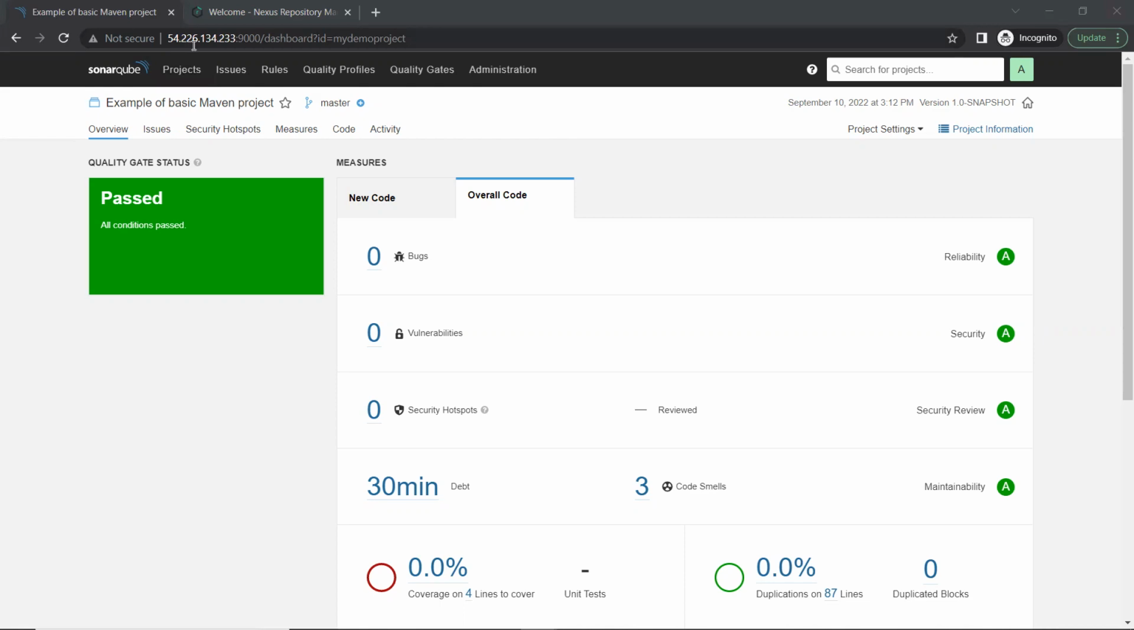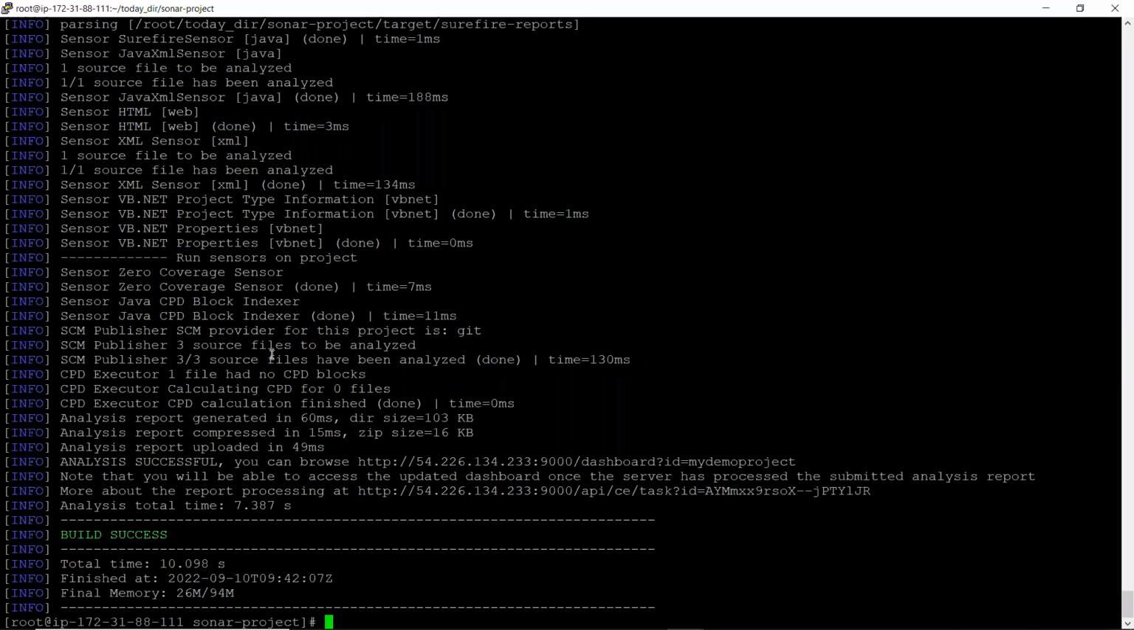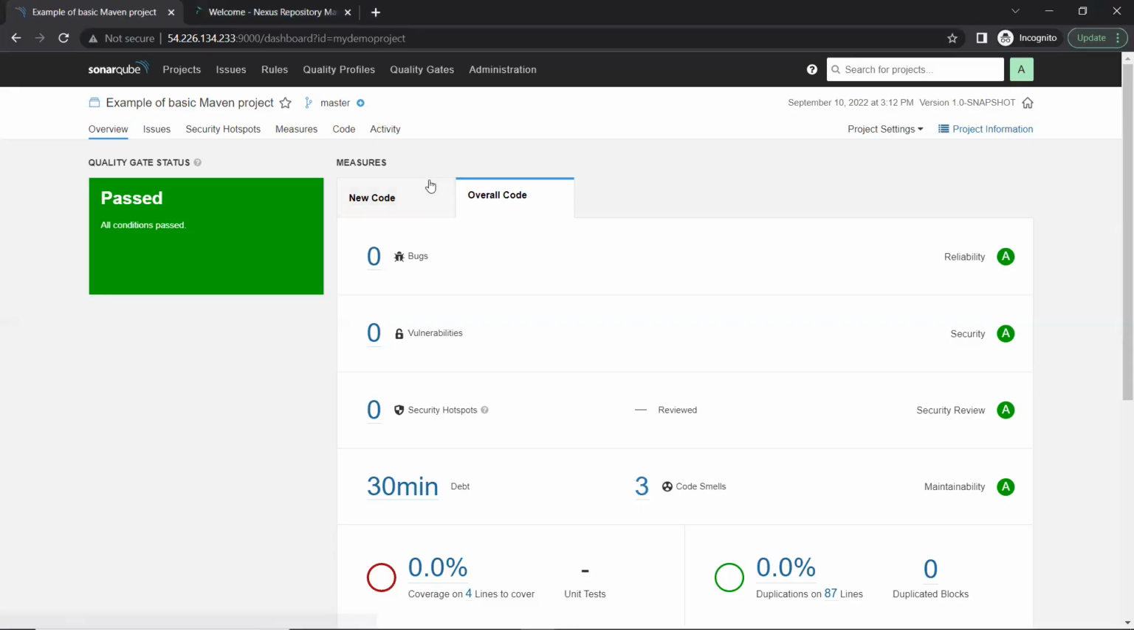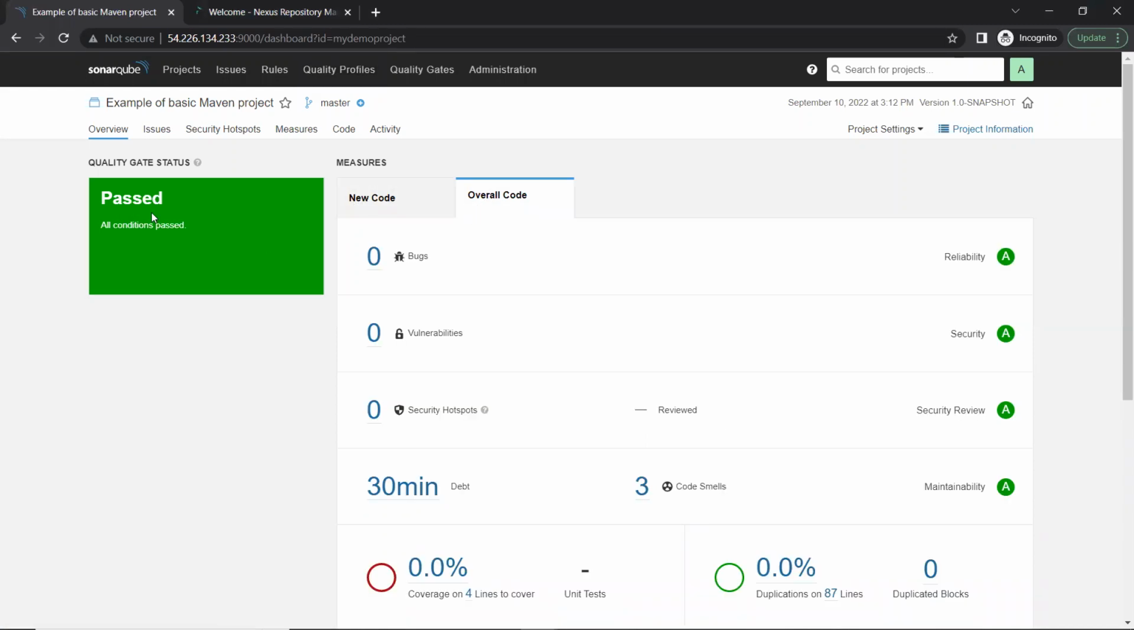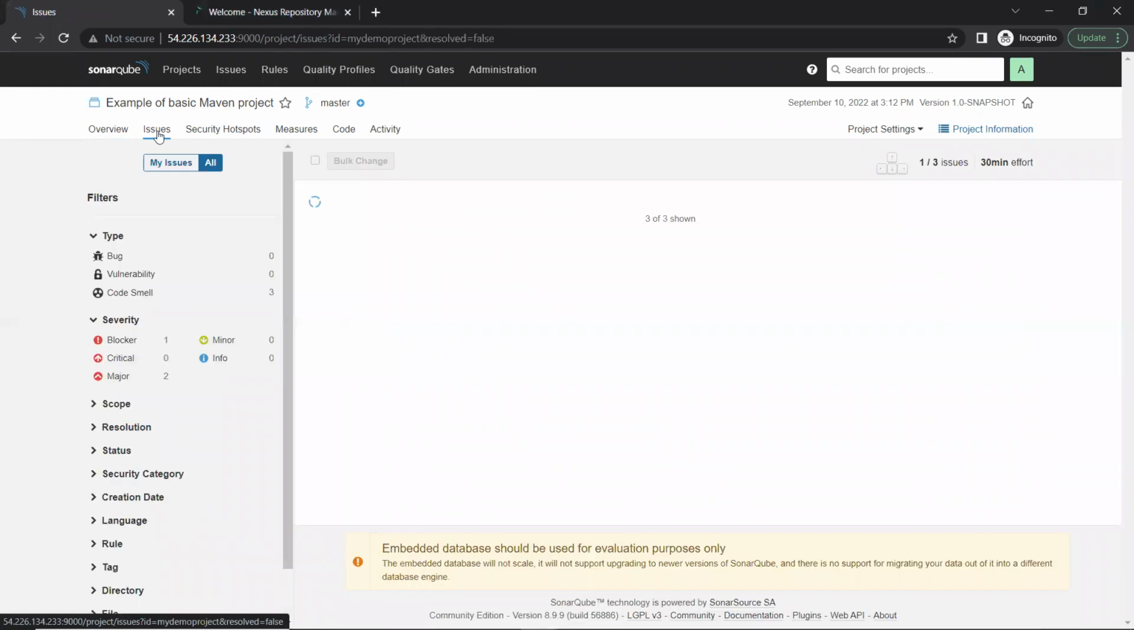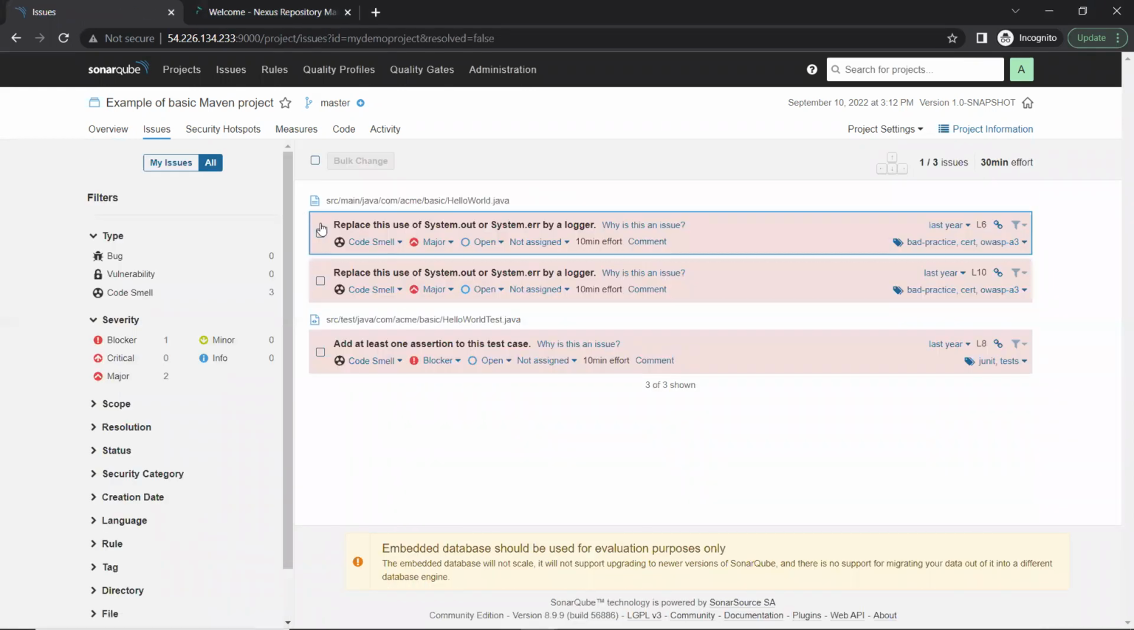This is 54 to 26, 134 to 33. This is only one, right? 54 to 26, 134 to 233. Okay, this is your only. If you go to it now, this is giving you everything for your code, whether your code has passed, or issues, if it is having any. Okay, it is reporting issues as well. Replace the use of system.out.